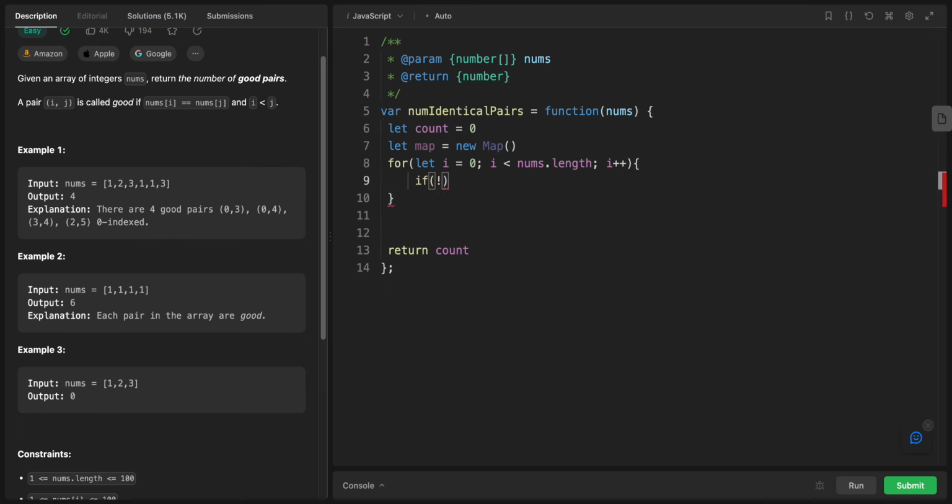And I will say if not map.has(nums[i]). If nums[i] is not there, first of all, we should save it in the map, so it will be map.set(nums[i]), and we give it a value of 1. Let's say that if it's there, that means it's a good pair, because we just continue looping, so we make sure that j is all the time bigger than i.